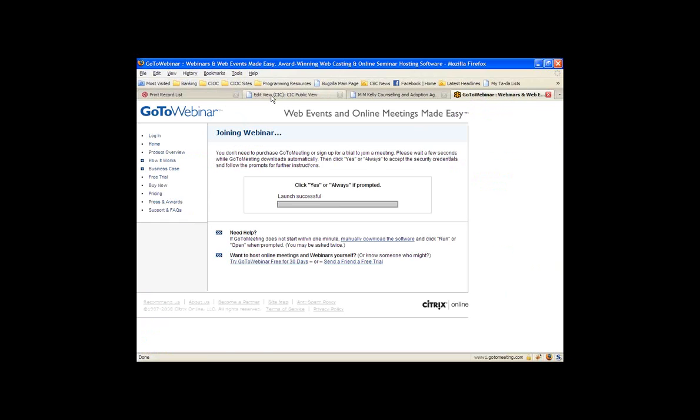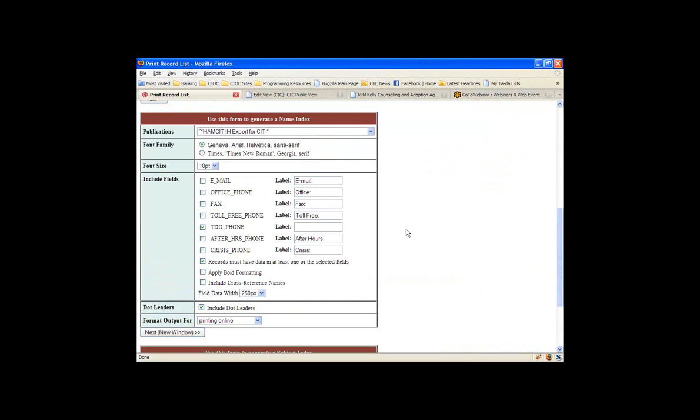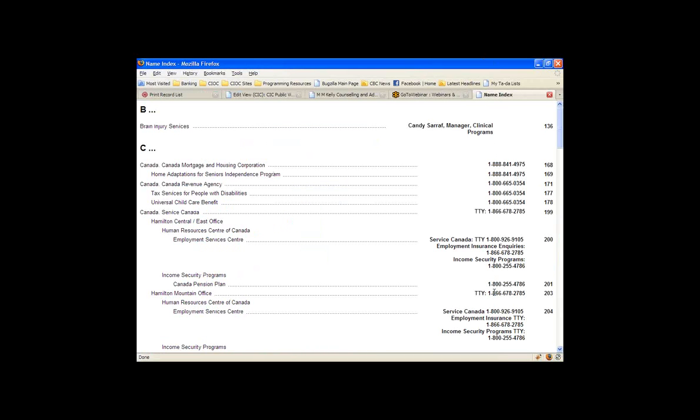Are there any more questions about name indexes before I move on? Apply bold formatting would simply make the phone occur bolded. So if I run the same one, you can see there it is, bold.